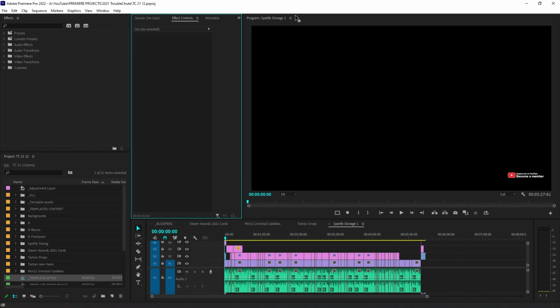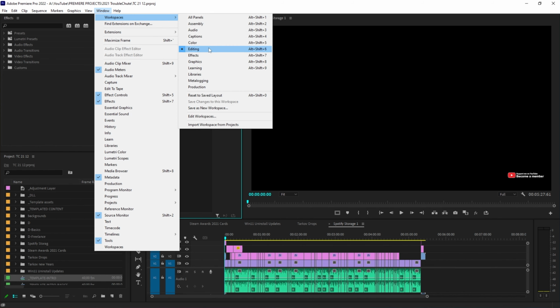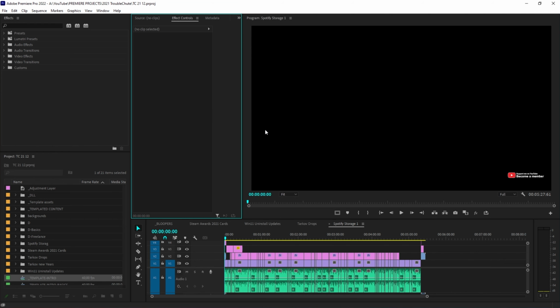Now I've closed it, but usually at the top you'll have editing, assembly, etc., and those are different workspace layouts. You can get to Window, Workspaces, and change them here. I'm currently on a modified version of the editing one that I'm just very comfortable with using. You can save your current workspace by clicking Save as New Workspace, and I'll call it just Techno.